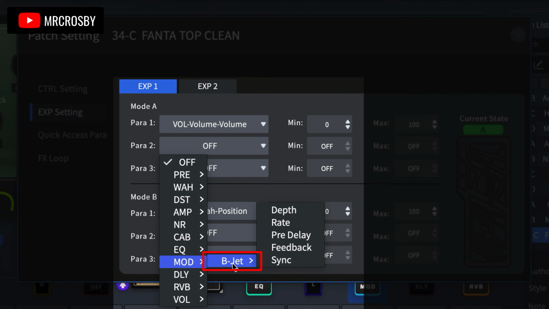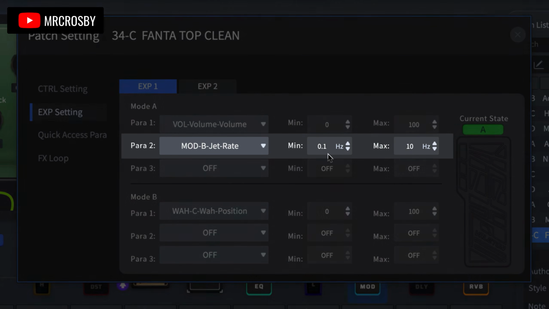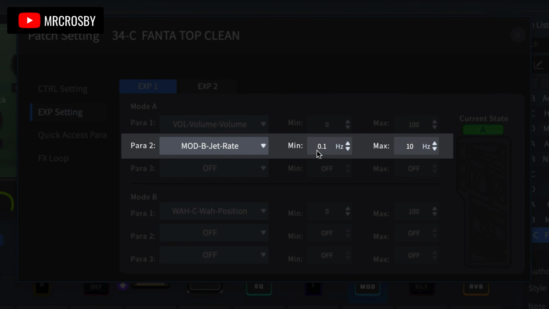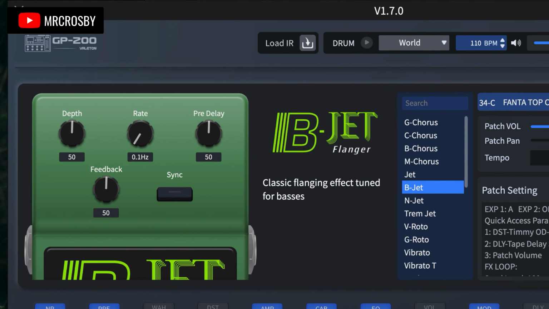So do not get confused if you are trying to do with a different effect and you see something different over here. So I'm trying to affect the rate. So I'll click the rate and instantly it sets the minimum rate value and then the maximum rate value. Now the maximum is 10 hertz. The minimum is 0.1 hertz. So I can click this to turn it off.